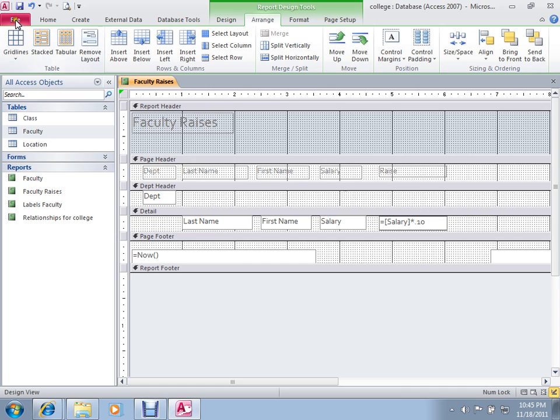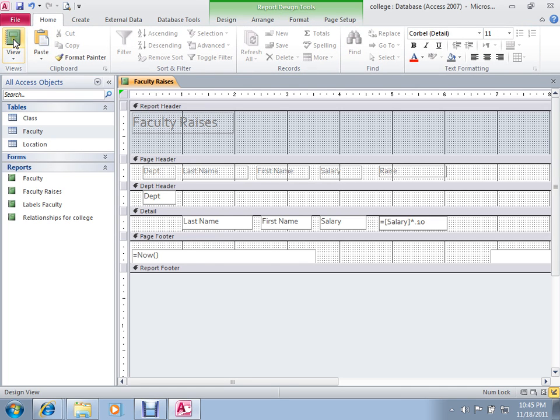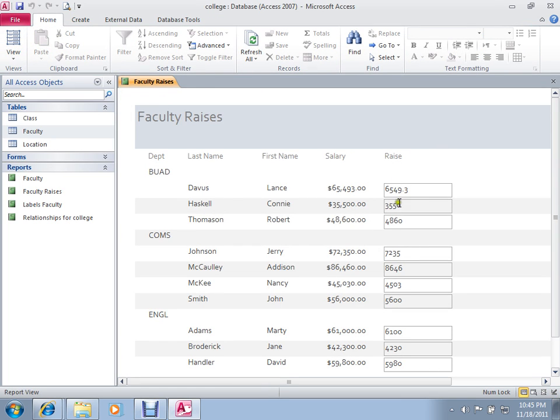Now then, let's go back to home in report view, and this is our raise amount. So it looks good so far, except that I need to do some formatting. I want to take that box around. I want to make that box transparent, and then I need to add my currency formatting here to raise.